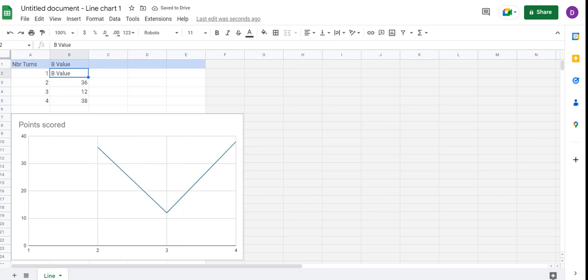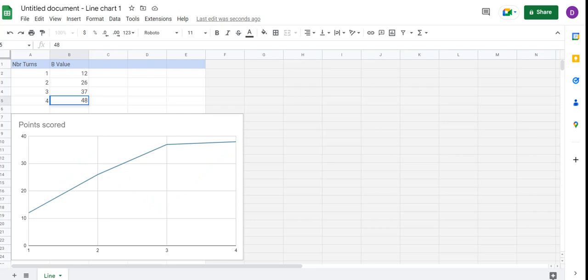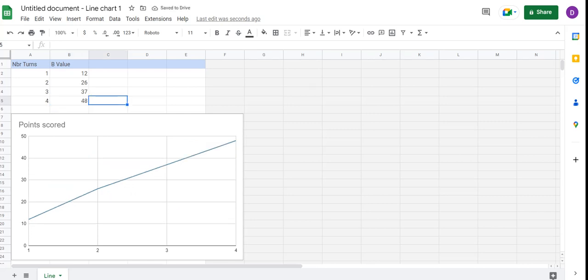Now, I'm going to make junk up, okay? And notice it says point scored. We'll deal with that in a moment. So I'm just going to make up data. It's not going to be real. And I'm just going to say the more turns, the higher the b-value. That's my guess. So I'm going to go here and I say 12, 26, 37, and 48. Each time I'm putting in the value, I'm hitting the tab key. And guess what? That's my chart.